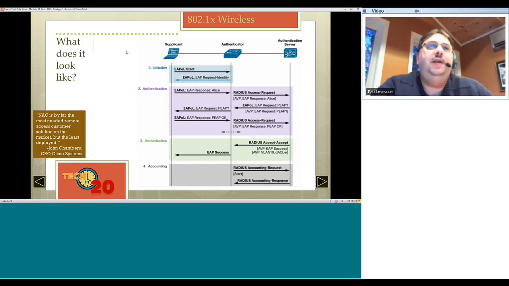Really interesting quote over here on the far left by John Chambers, the CEO at Cisco Systems. He has said this many times: NAC is by far the most needed remote access customer solution on the market, but it is by far the least deployed.